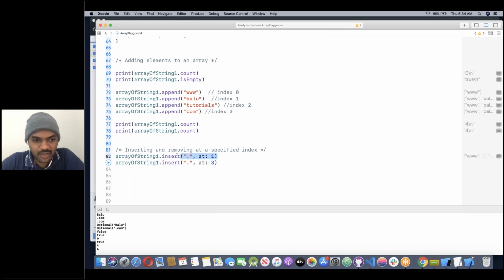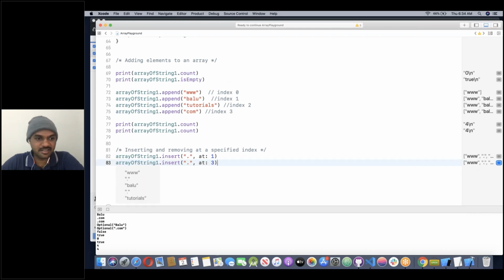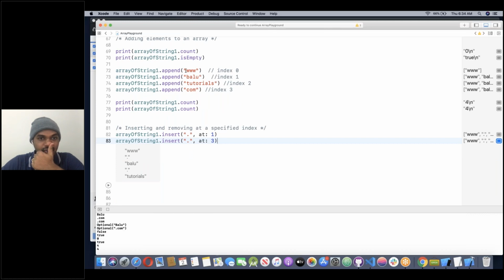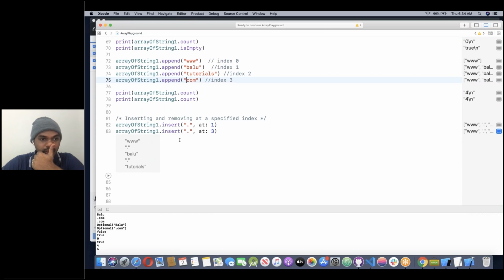So what's going to happen when you say insert 1? Whatever the existing element is there, it is forced to move to the next one, and then the new element will be injected there. The same thing is going to happen. After this one, if you see your element, it looks like www.balu.tutorials. This is wrong, I have to place it somewhere else, right? Why is it injected here? 0 1 2 3. Why is this dot injected in the middle?